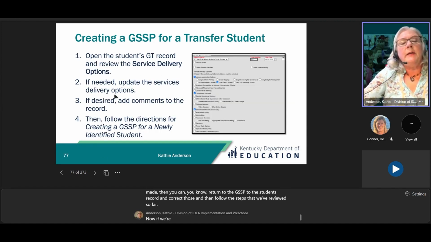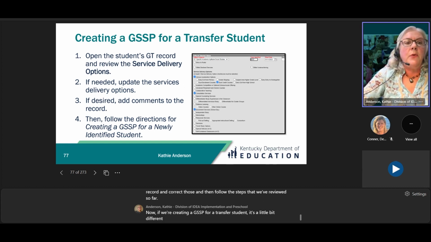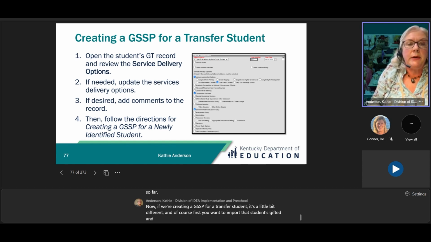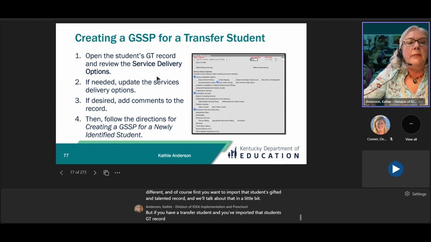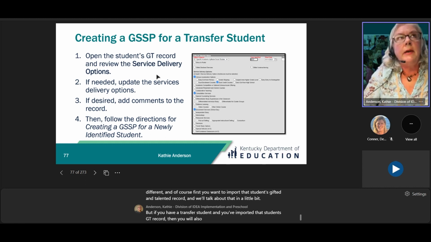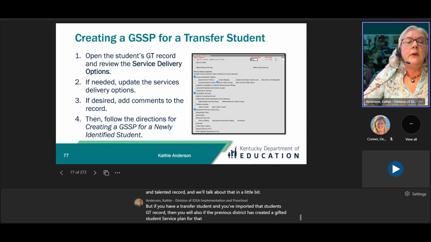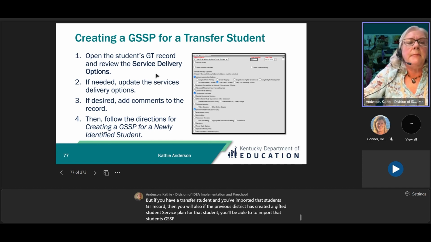Now, if we're creating a GSSP for a transfer student, it's a little bit different. And of course, first you want to import that student's gifted and talented record, and we'll talk about that in a little bit. But if you have a transfer student and you've imported that student's GT record, then if the previous district has created a gifted student service plan for that student, you'll be able to import that student's GSSP. But I'm getting a little bit ahead of myself.